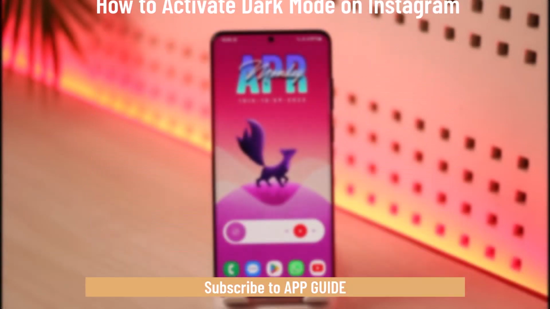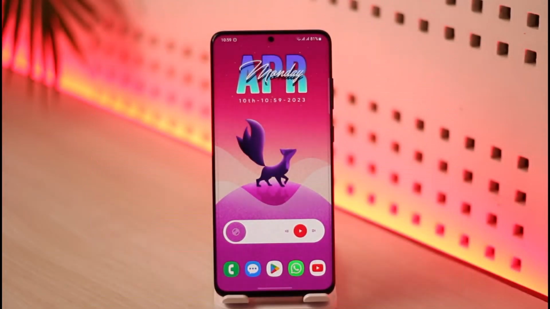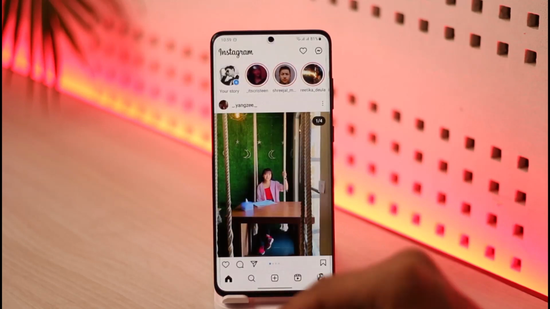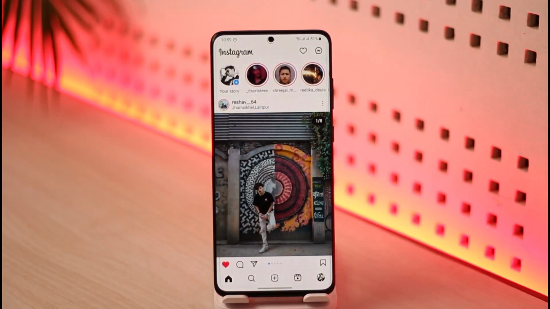In today's video I will simply guide you on how you can activate dark mode on Instagram, so make sure to watch the video till the end. In order to activate dark mode on Instagram, all you have to do is go ahead and launch the Instagram application here. Once you launch the Instagram app, you can currently see that I'm on the light mode.